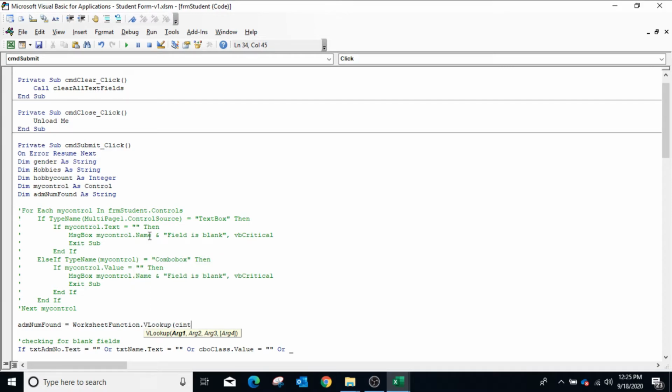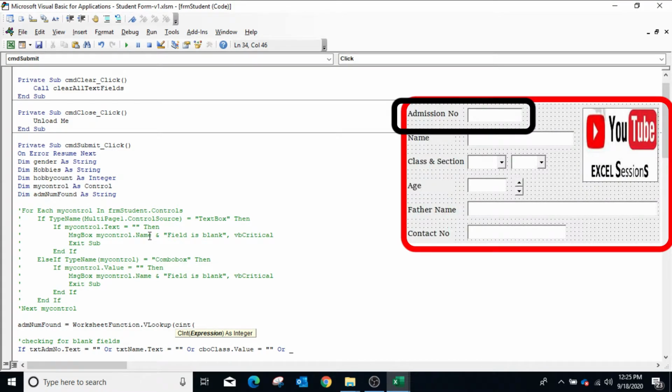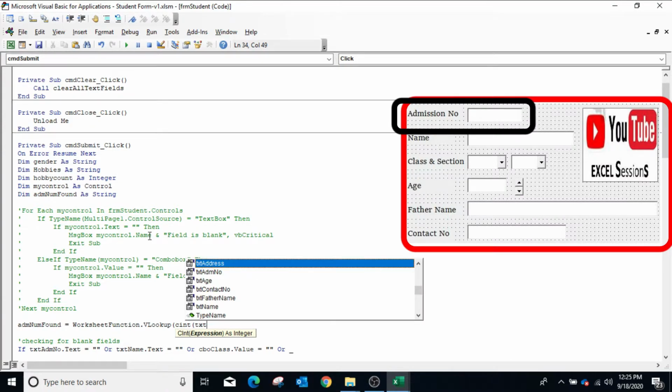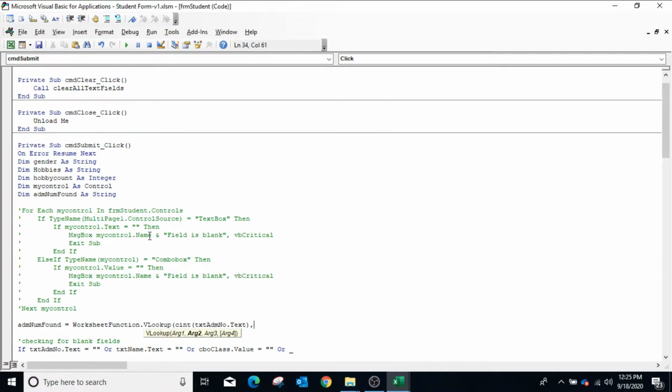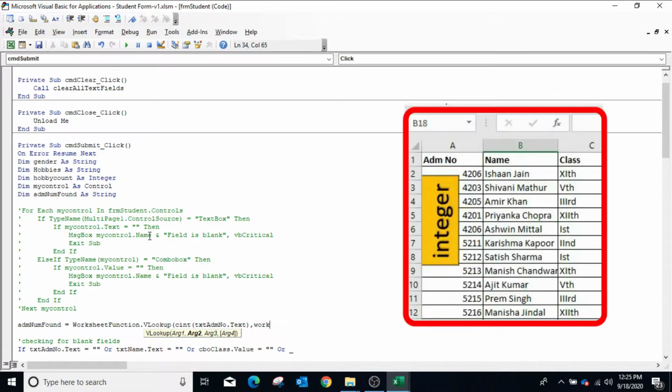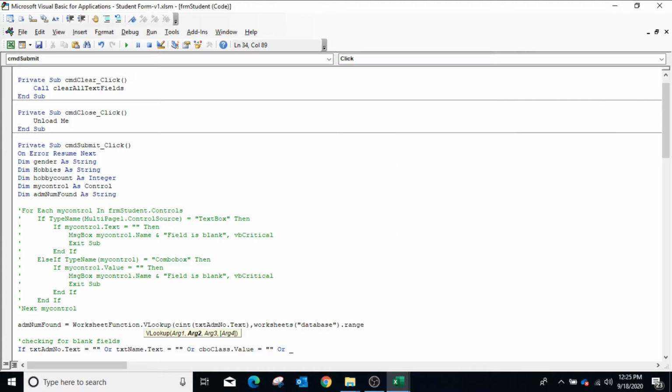open bracket. The lookup value is the admission number entered by the user, txt admission number dot text, comma, we will check the value in the column A of the database worksheet where admission numbers are available. So worksheets database dot range A colon A comma 1 comma 0.